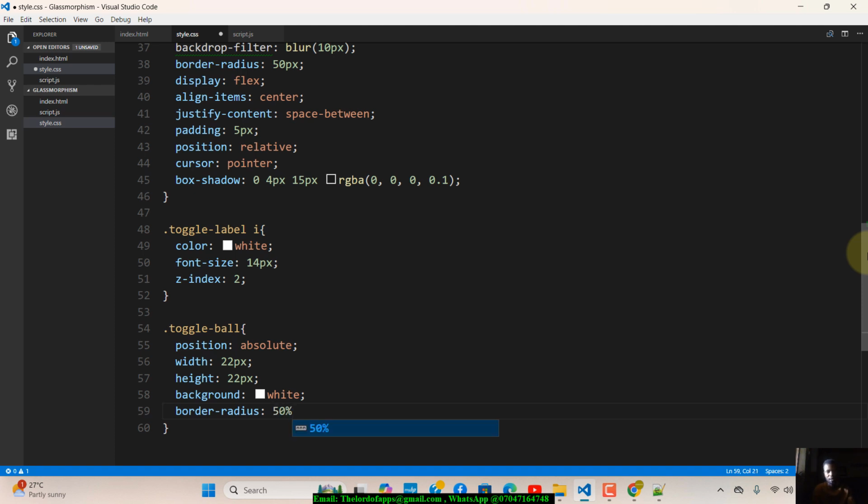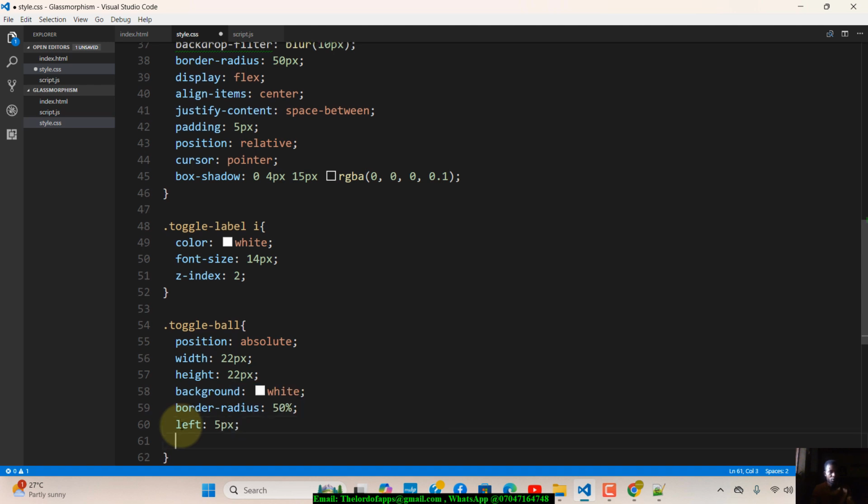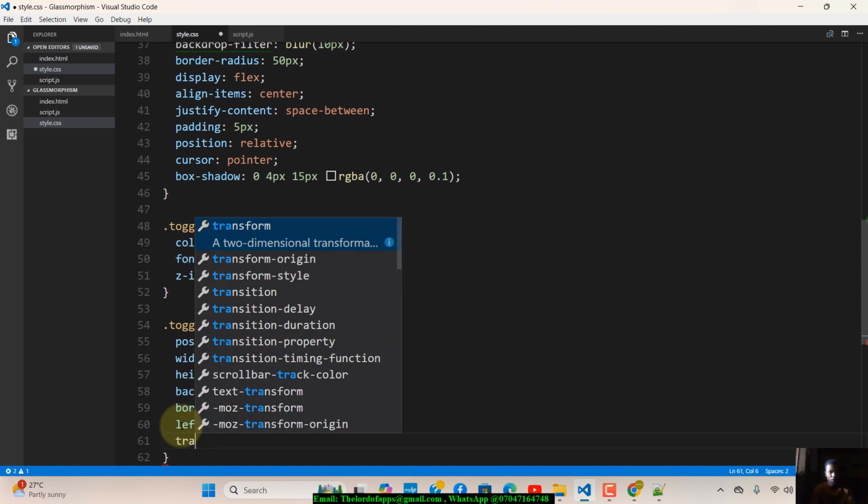That's going to make it a perfect circle, since we have the same height and the same width. So if we do 50% right here, it's going to make that a perfect circle. After that, we'll select in here and I will set that to 5 pixels. And I think the last thing is to add a transition in here.